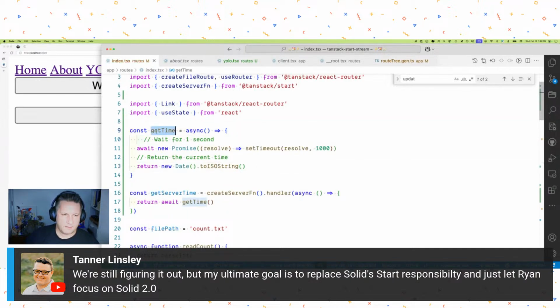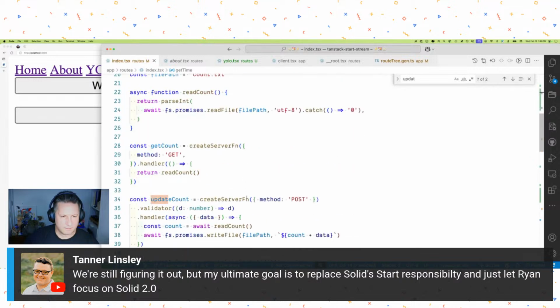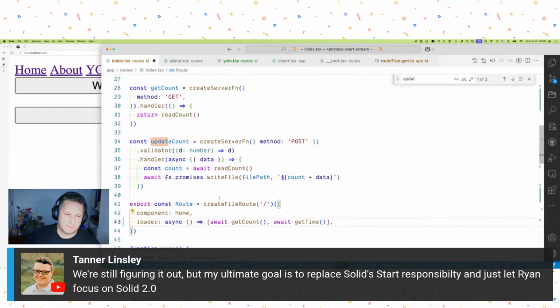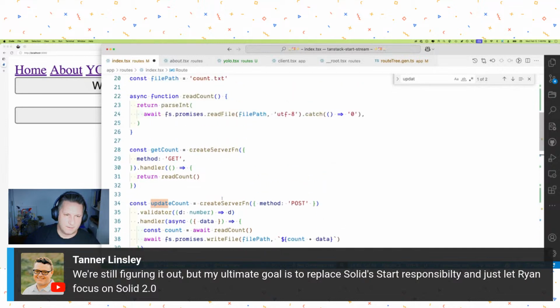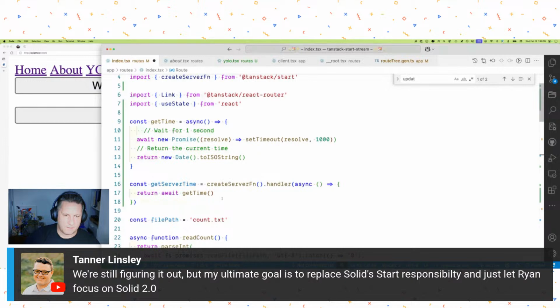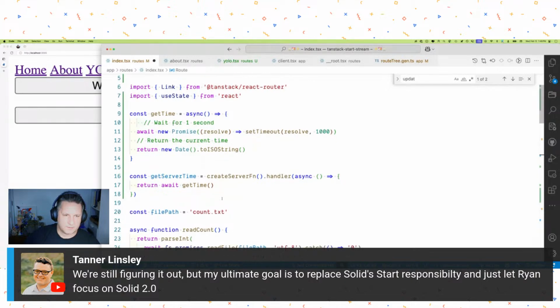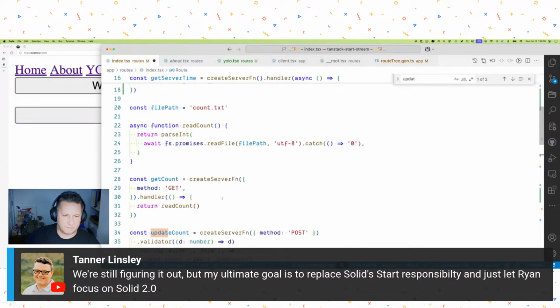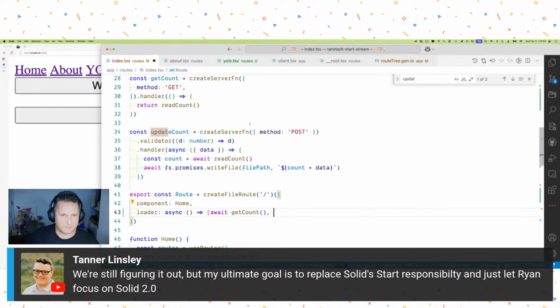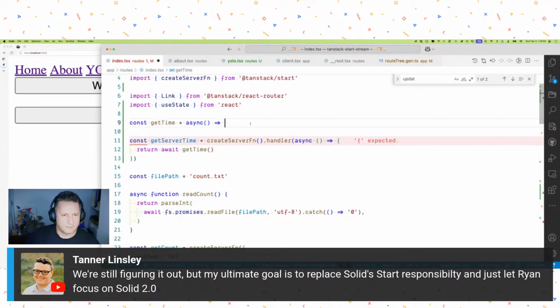And then I'm guessing if I come down here to my loader, I'm going to go await get count, await get time. So I'm using the same thing in two places. So I could do the get time. I probably just need to do, I'm looking at this, get count, create. I know get count is a server function. So sorry, let me just undo what I did there. Two seconds.